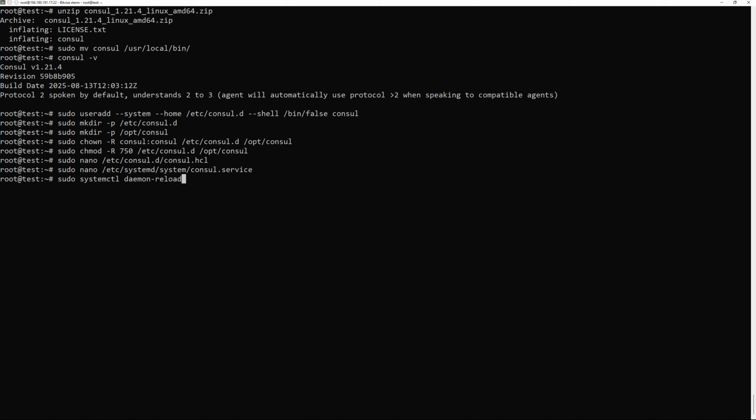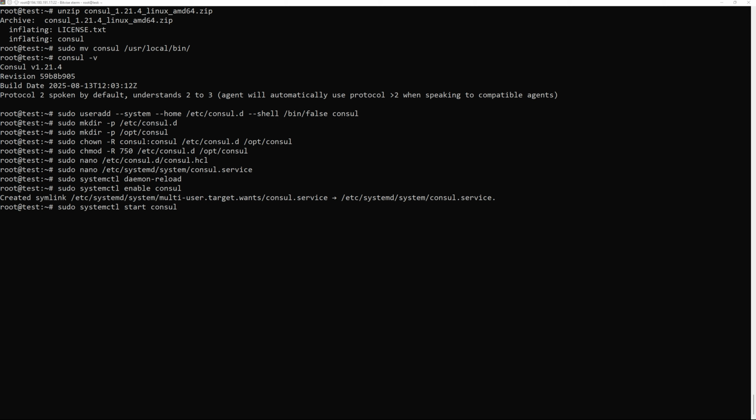Enable the consul service so it starts automatically on boot. Use the following command to start the consul service. You can check the current status of the consul service with the next command.